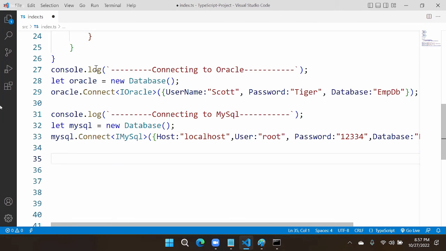That means one class and one method are working for different situations. This is also polymorphism. Right? Polymorphism is not just overloading a function. This is also polymorphism, because only one function is working for different situations.